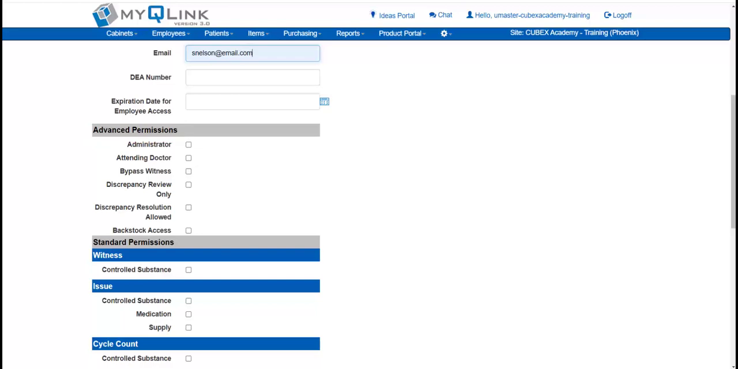If the employee is a veterinarian, you will want to identify them as an attending doctor. This will add them to the list of doctors to choose at the cabinet for a transaction, generally the ordering doctor. As a side note, if you have relief doctors that do shifts periodically, you can add them as an attending doctor without any permissions. This will allow them to be tied to the transactions in Cubex, but they cannot actually access anything out of the system.